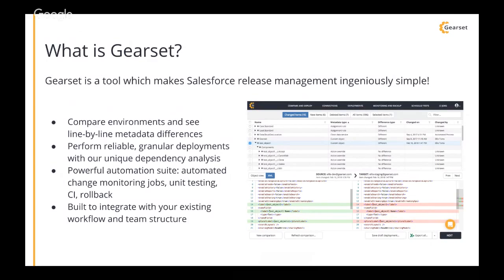So I'm just going to go through really quickly some of our key features for you. Firstly, Gearset is built on quick and easy comparisons, so you'll be able to compare any two sources of metadata. This means you can compare any two Salesforce orgs or compare to your source control repos with our native version control support. You'll be able to quickly view the differences between your environments and perform fast, granular deployments. And you can do this by simply selecting individual components that you'd like to deploy.